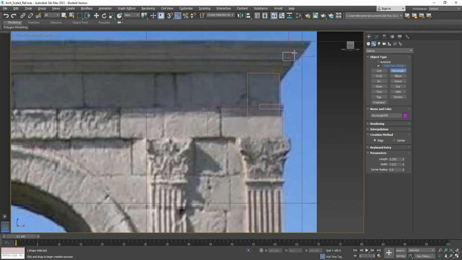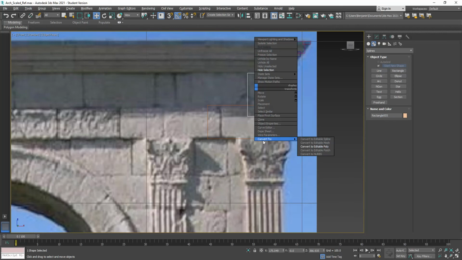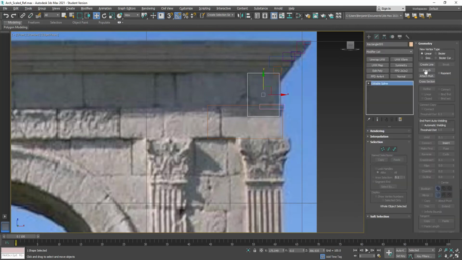Something that matches the overall shape that I should be going for with this arch. Alright, I think that's probably looking pretty good. Let's select one of these, convert it to an edit spline, and then I need to jump into attach and just start attaching everything together.